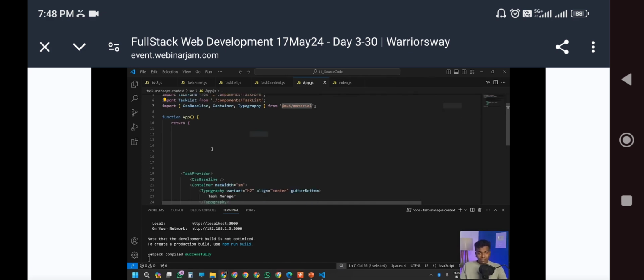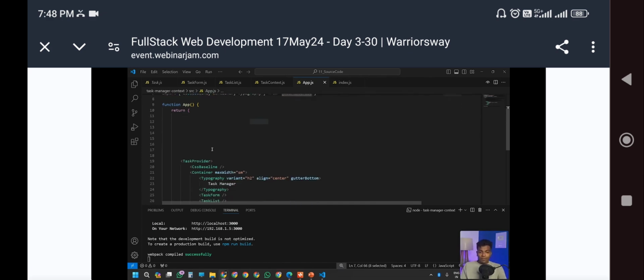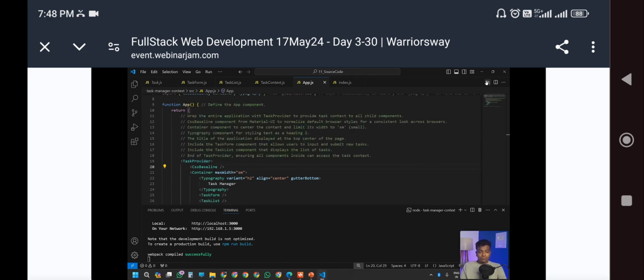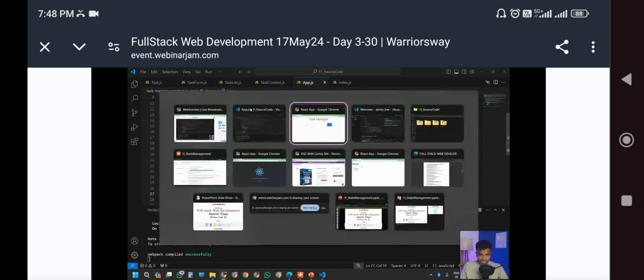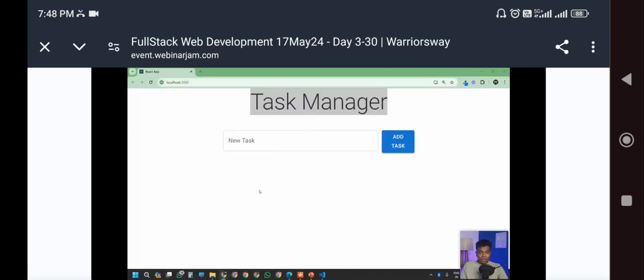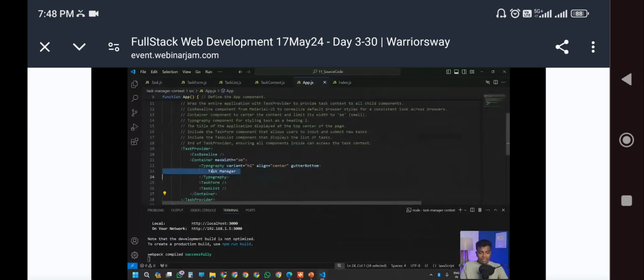And inside the function app, the very important thing is, the first thing which we have is the task provider. So wrap the entire application within the task provider to provide task context to all the child components. And then here we have the container. So that's where all the information is going to be dropped. And the first information is the task manager text. So this is the task manager text, which is printed here.